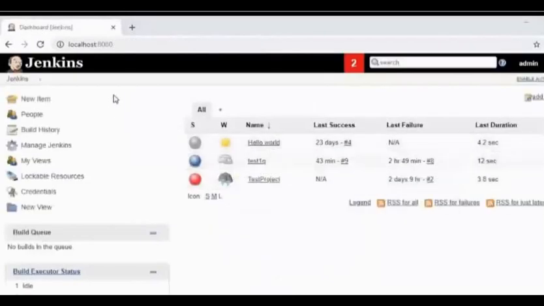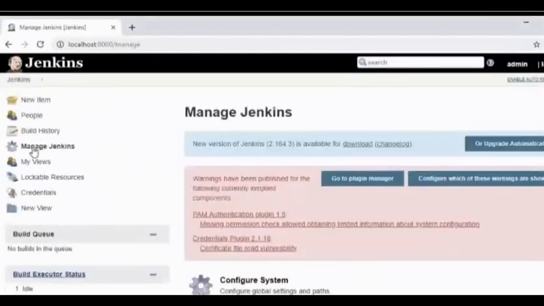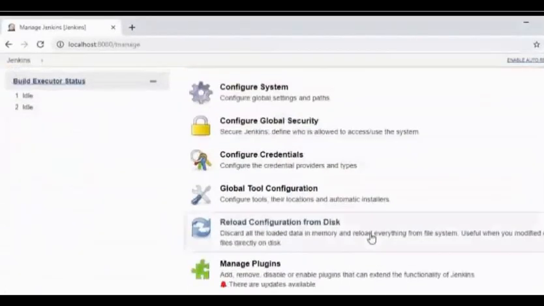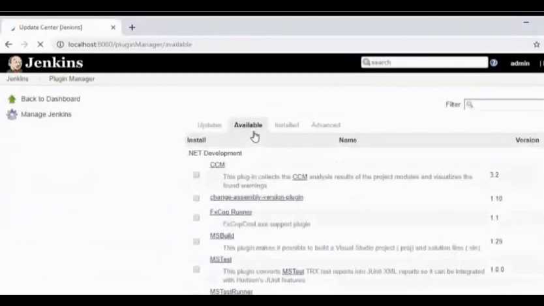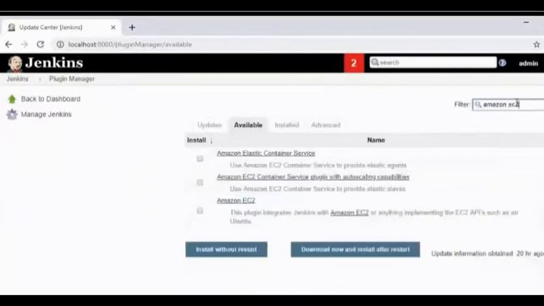Okay, this is my dashboard. Now let's go to Manage Jenkins. Here you can see all the plugins. As I mentioned, you have all different kinds of plugins to integrate with various tools. Whichever plugins are available would be listed here, and the ones I have already installed would be shown at the Installed tab.